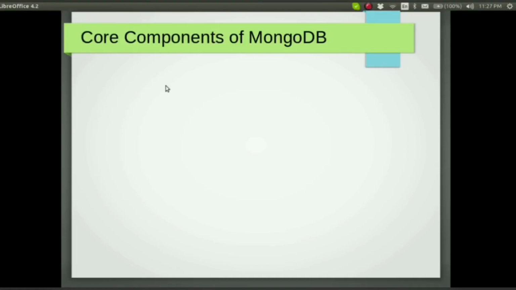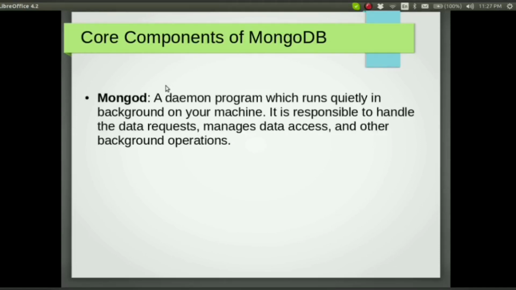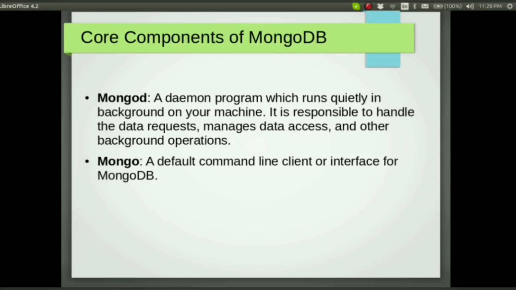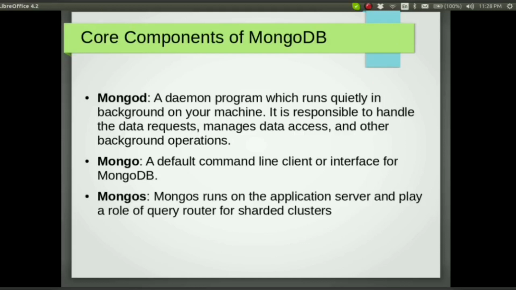Core components of MongoDB. MongoDB has three core components. First one is mongod. mongod is a daemon program which runs quietly in the background on your machine. It is responsible for handling data requests, managing data access, and other background operations. Second one is mongo, which is a default command line client or an interface for mongod. You can use the mongo shell to connect to your MongoDB server locally or remotely and perform database as well as administrative operations.